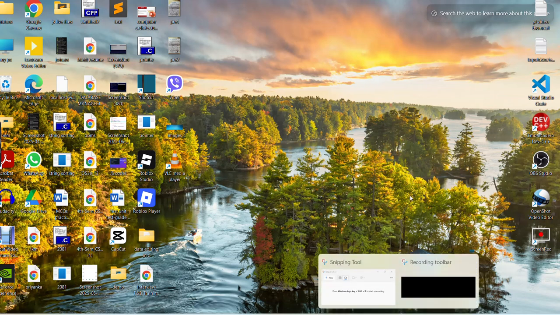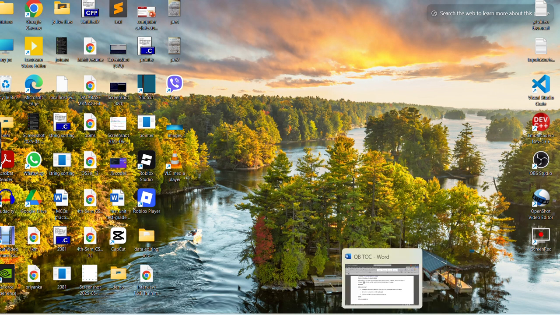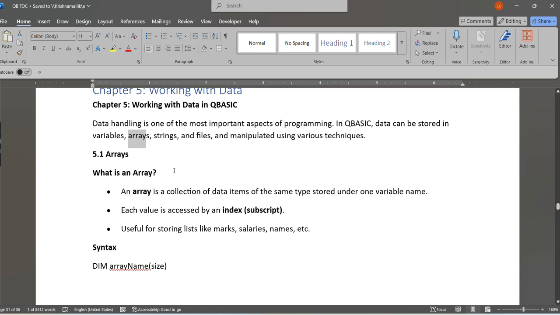Hello. Today we are going to talk about one small part of programming, and in this we can see what an array is and how to use an array. Array is popular in almost all the languages. Let's see a small part.